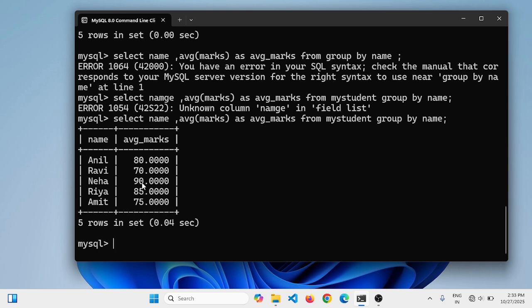So this is the way to find out in a group by using the aggregate function and group by. I will talk about group by and having in detail in another video.